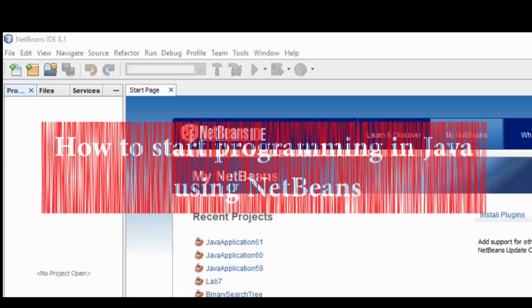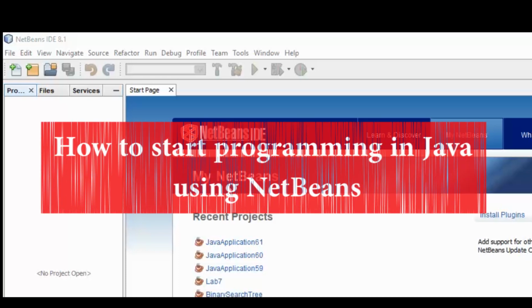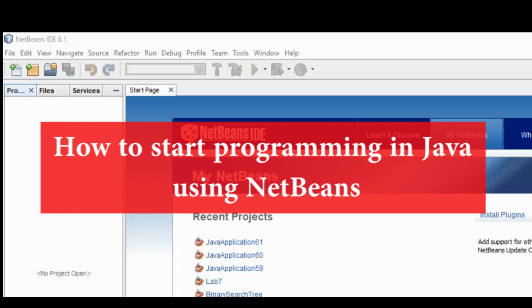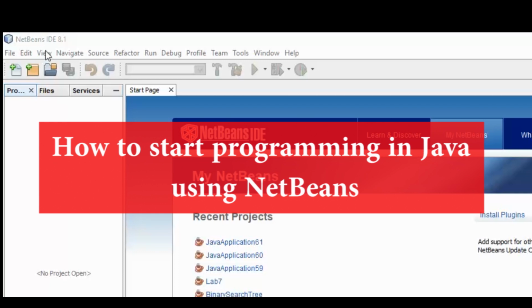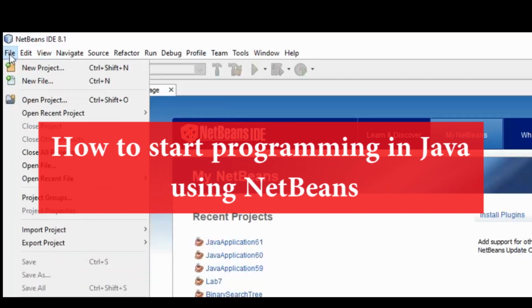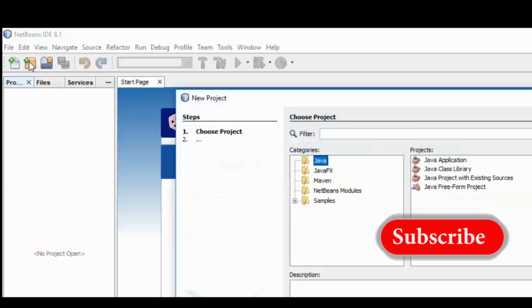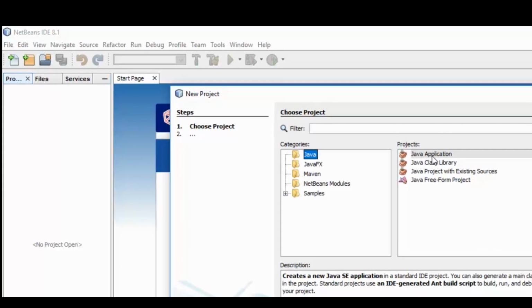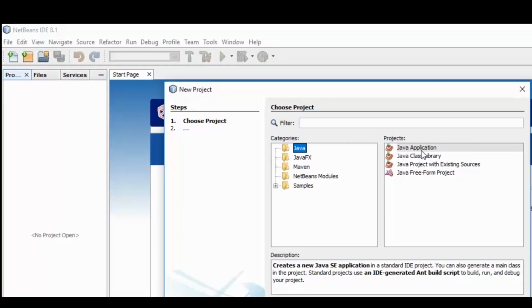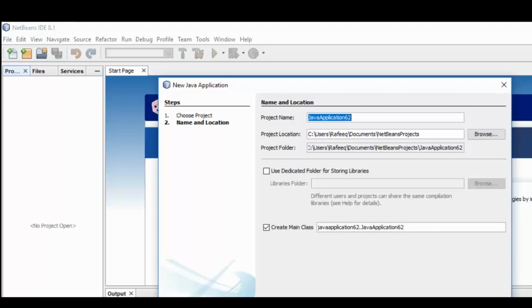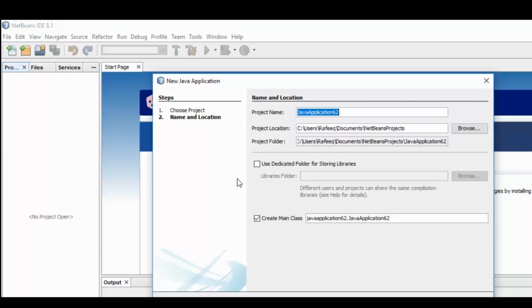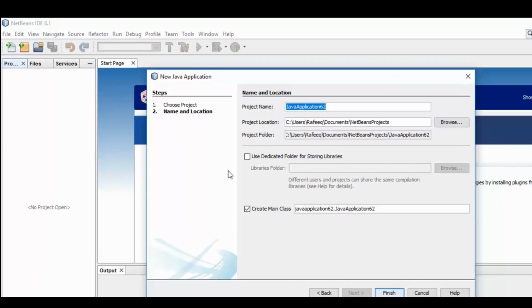Hello, this is Rafeeq again, and in this video I'll show you how to start a new Java project using NetBeans. So first you can go to File menu and then New Project. Keep this as it is, a Java application. Click Next.